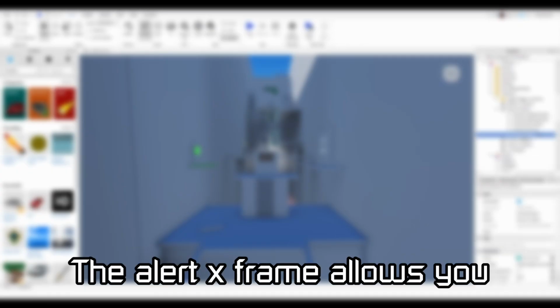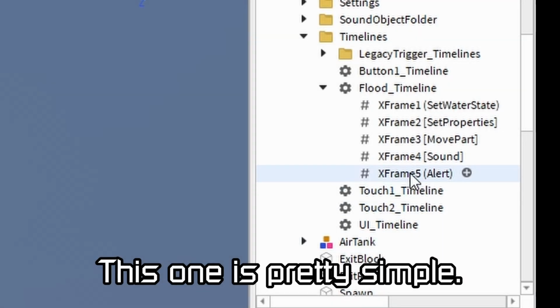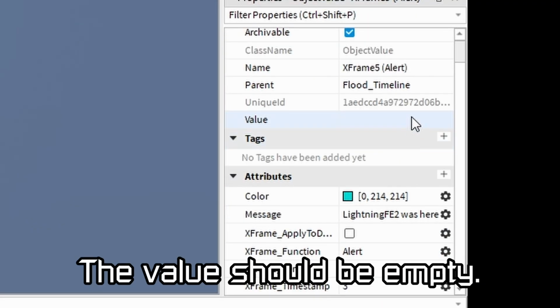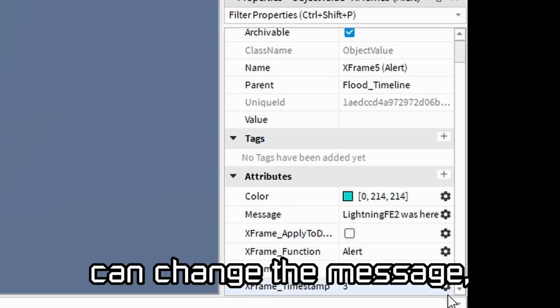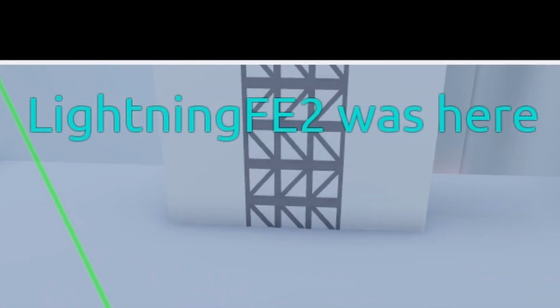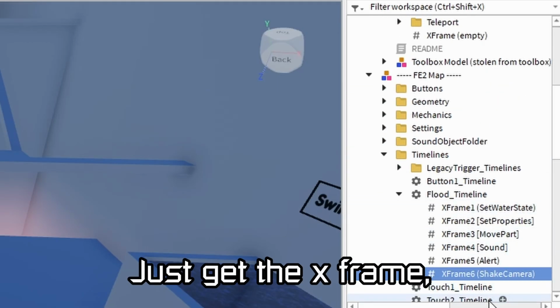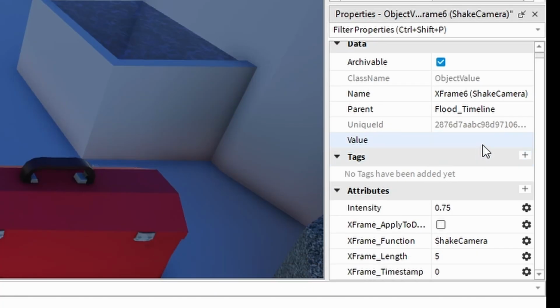The Alert X frame allows you to send alerts like this one. This one is pretty simple, the value should be empty, then in the attributes you can change the message, duration, and color and timestamp. ShakeCamera is pretty simple, just get the X frame, change the intensity and other stuff.